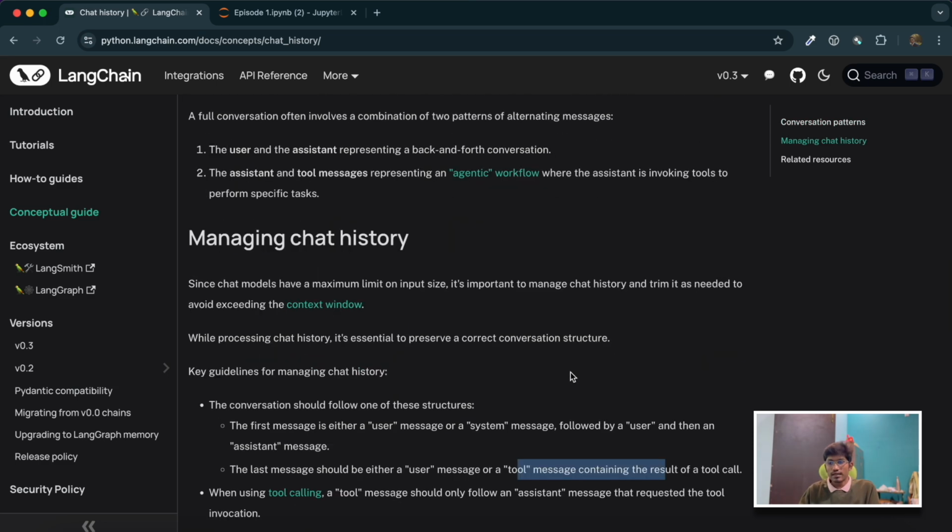Now there might be one question in your mind: how long should the chat history be? How big should the chat history be? Every LLM has a limit on the number of characters it can process at once. Even in ChatGPT, if you paste a long paragraph, it has a limit on the number of input tokens you can give it at once. It will simply fail, saying the number of characters has exceeded the limit.